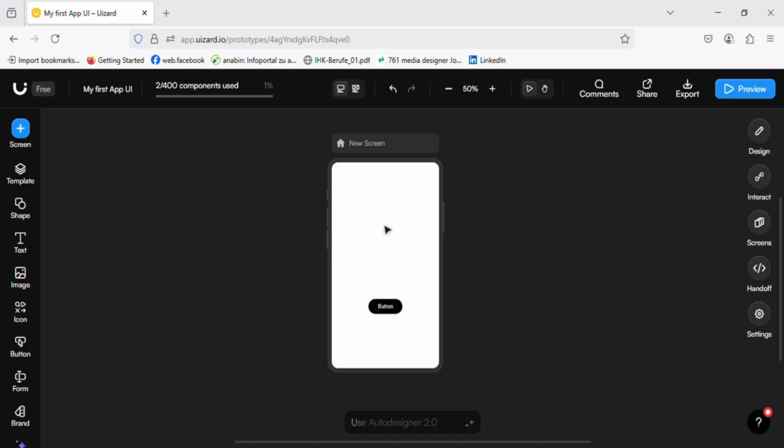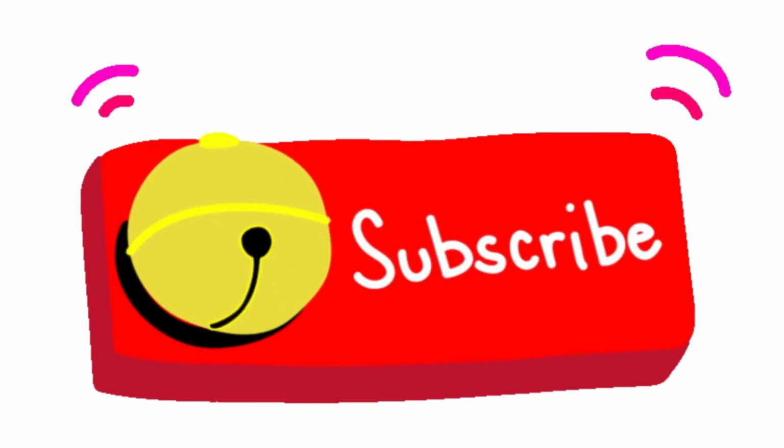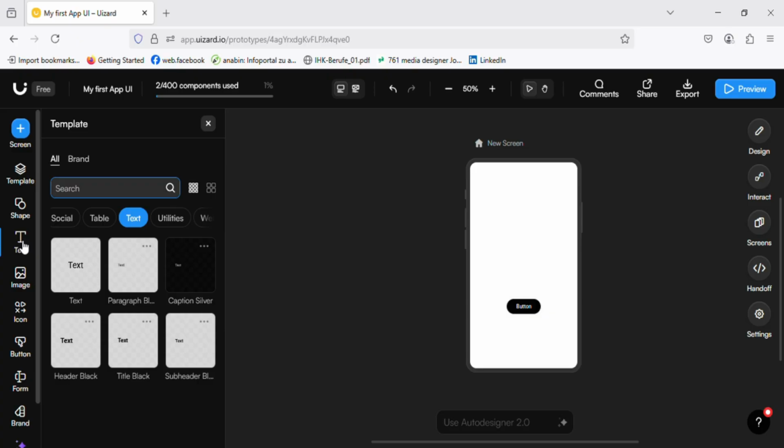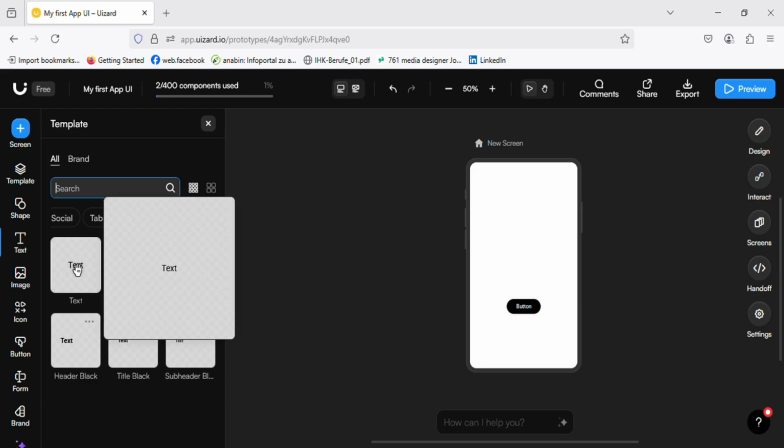So guys, the next in line is the text component, which is used for headings, paragraphs, labels, and more. Now let's go ahead and click on the text right here, and when you do that, you can choose from styles like heading, subheading, body text, and you can as well format everything from text size to alignment.